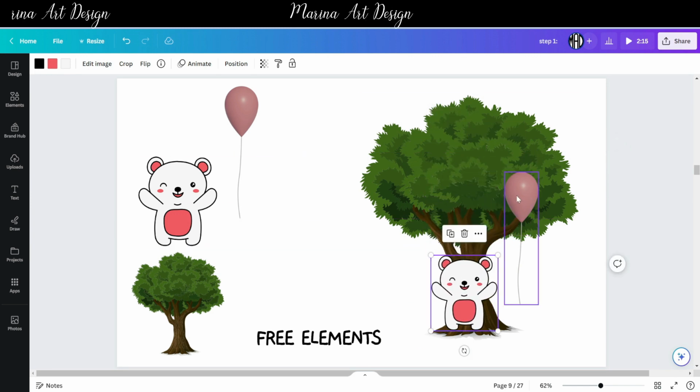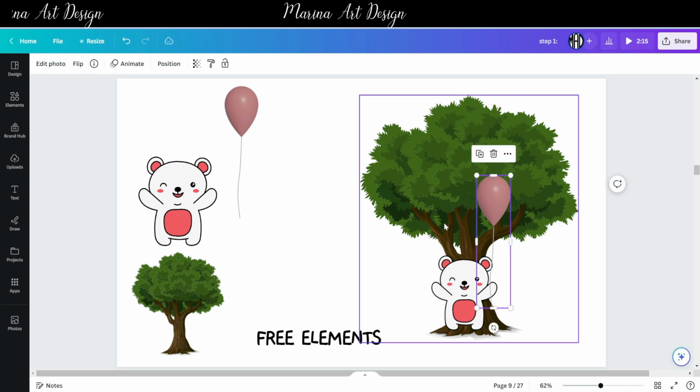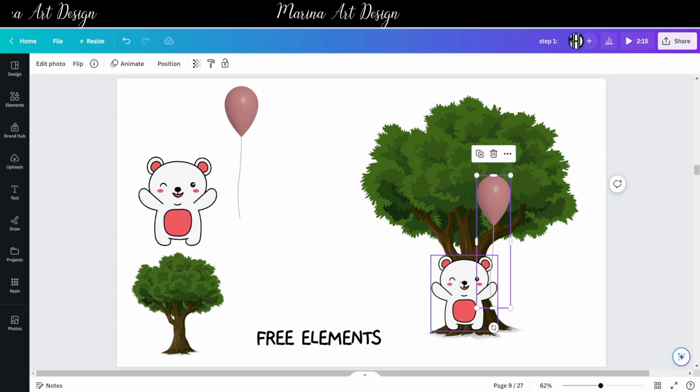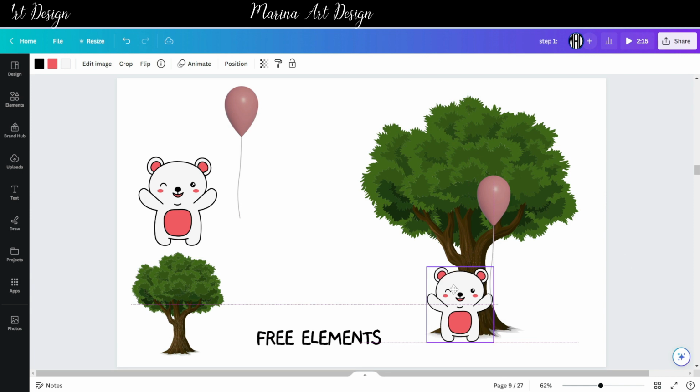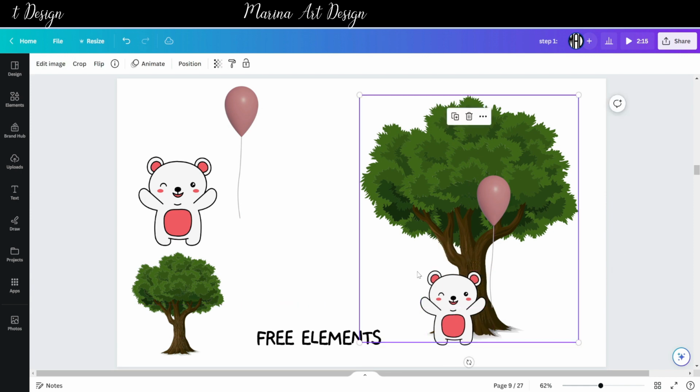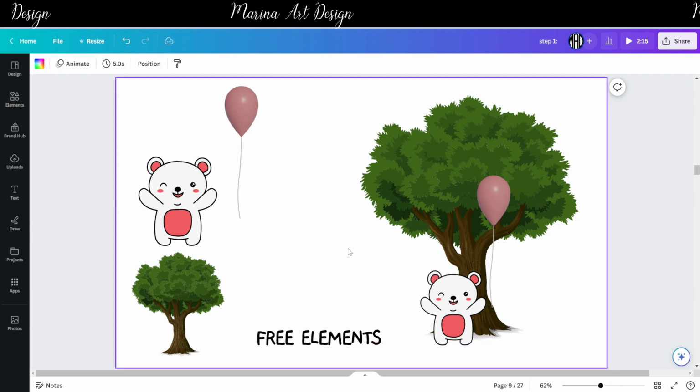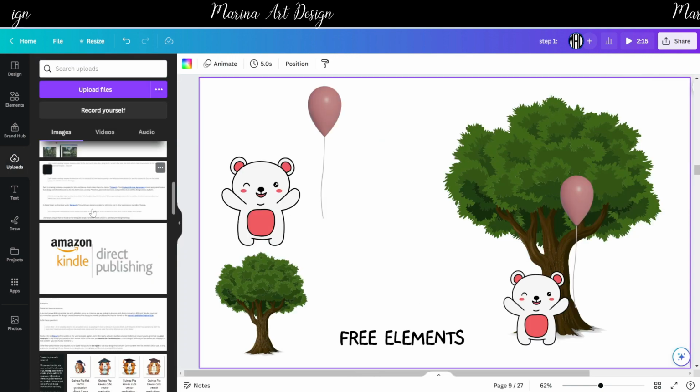So no matter how many elements I overlap, there is always going to be an element that is on top, and that element on top is a standalone element. It doesn't matter what's behind. You see, if I put the bear here, it doesn't matter that the tree is behind. I can still crop it out. I can still use it. So it doesn't matter.